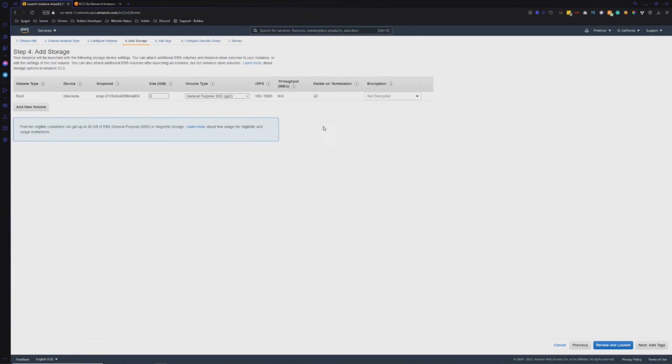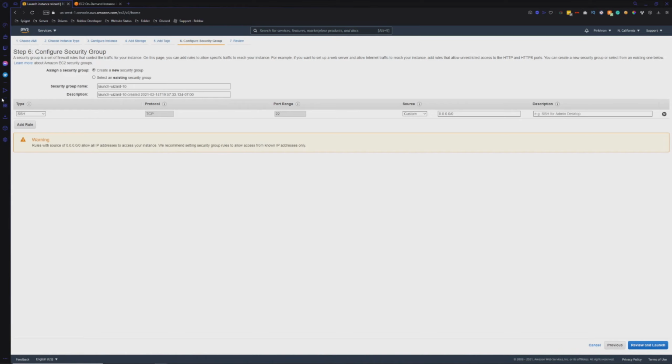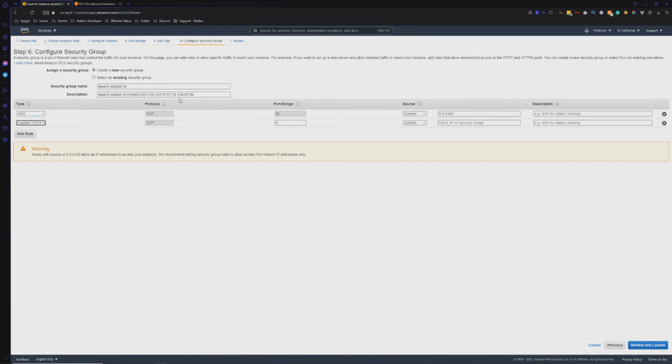Then press next. Change 8 gigabytes into 30, as Amazon gives you a free 30 gigs. Press next, add tags. Now here, you don't have to do anything, just press next again. Then what you're going to want to do here is press add rule. Port range, you're going to change this to 25565. And then change this to anywhere so anyone can access your Minecraft server. And this one, SSH, you're going to want to change it to your IP.